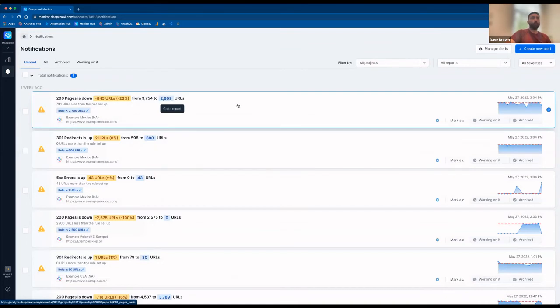We can click through into the actual report itself directly from Monitor. And we can get this full list of 2,909 URLs, and we can see what's gone missing, which URLs have been added to this report, and so on and so forth. So we can then start to get into the more granular detail of what's going on with the site.